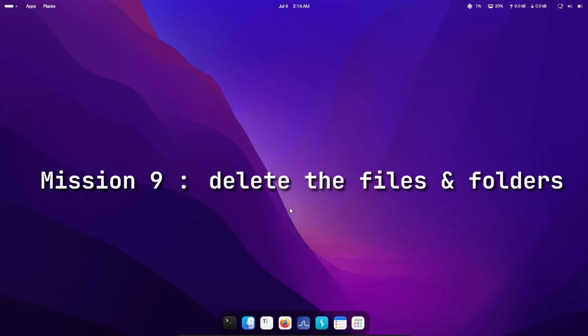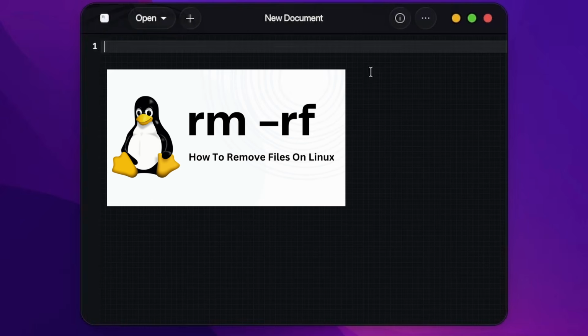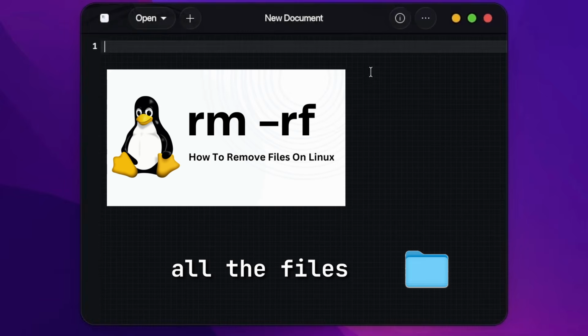Mission 9. Destroy every trace and evidence. rm -r hacker lab. rm -r is used to delete or remove directories. The rm command removes all the files specified in front of it.